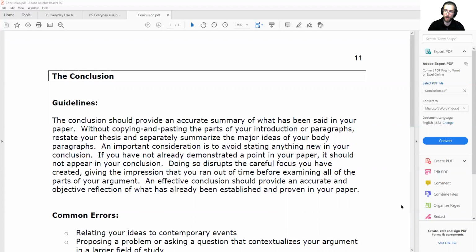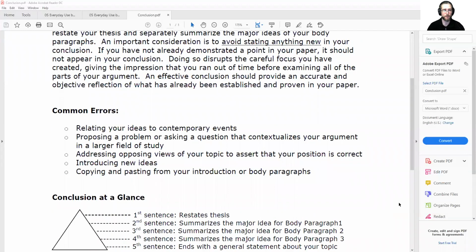Some of the common errors that we see in conclusions: restating your ideas, relating your ideas to contemporary events, proposing a problem or asking a question that contextualizes your argument in a larger field of study, addressing opposing viewpoints on your topic to assert that your position is correct, introducing new ideas, or copying and pasting from your introduction or body paragraphs.